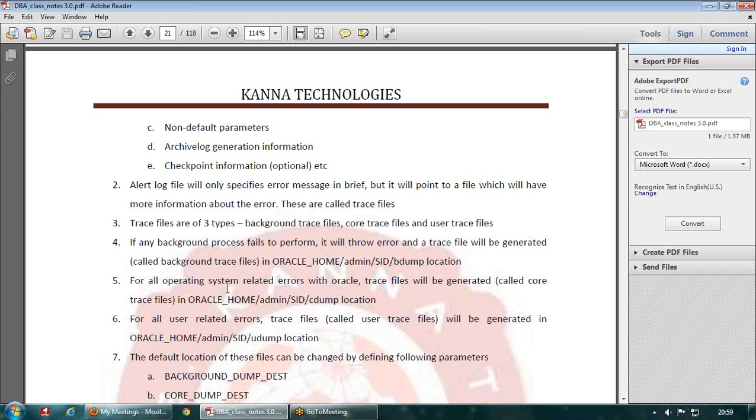So it will point us to one file, and those files we call trace files. The alert log will only give the information in brief, but the detailed information you can see in trace files. Based on the type of error, these trace files are divided into three types. The first one is the background trace files, the second one is core trace files, and the third one is user trace files.